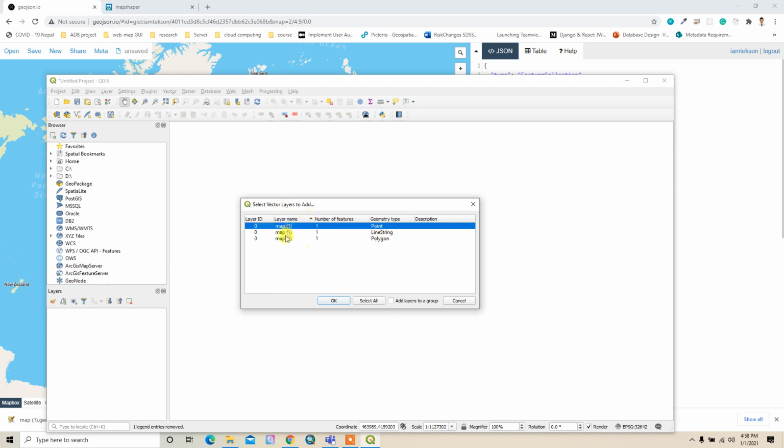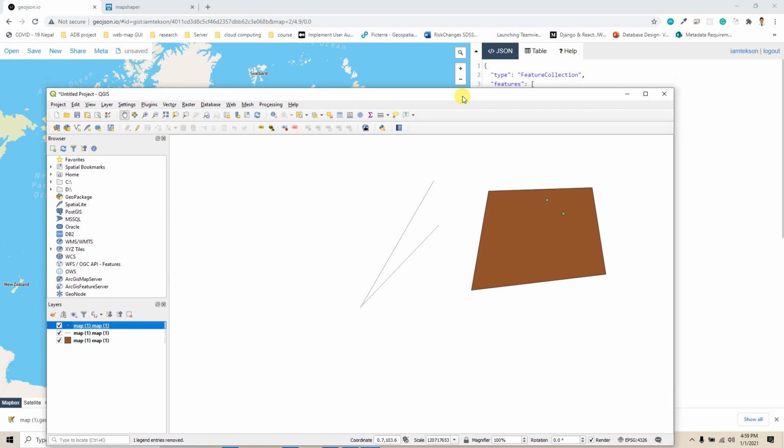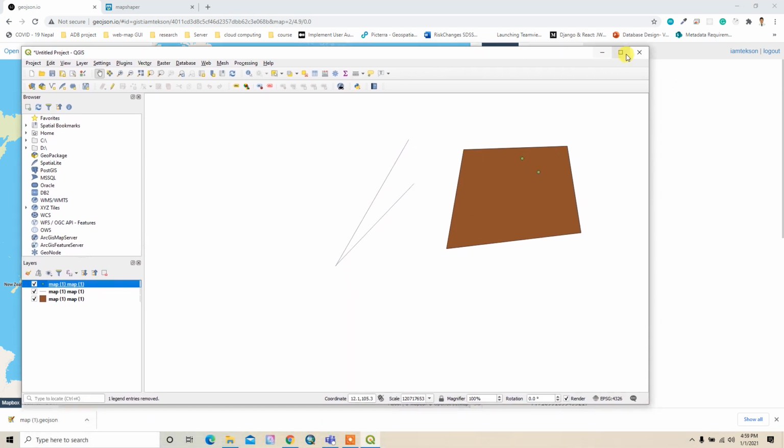It is asking which type you want to add. Maybe I can select all and then click OK. So that means it will appear in three different layers, but it's the same file. So we can toggle on and off points or lines or polygons, but all of this is the same file. That is the main advantage of the GeoJSON file. So multiple geometries can be edited in a single file.